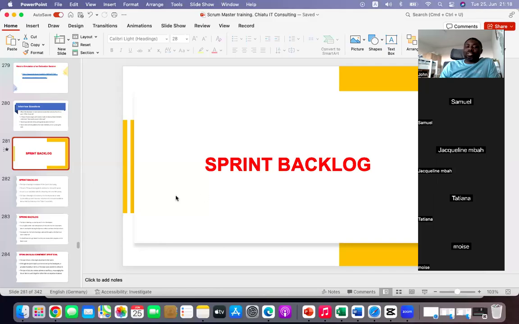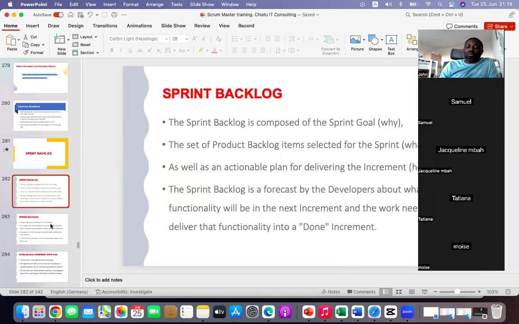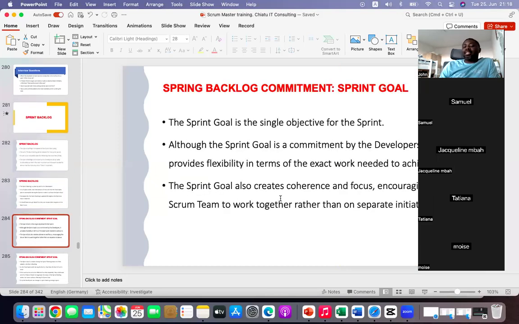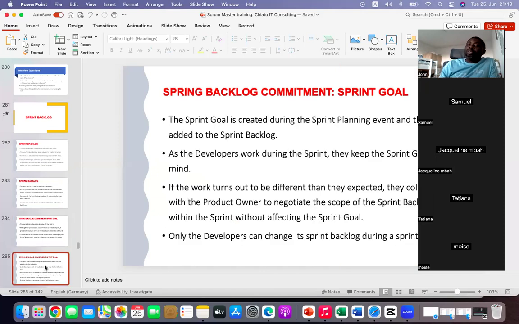So the whole idea is for you to understand basically why we create the backlog, the whole idea around the sprint backlog, the sprint goal, and so on, which we have already completed. And we see that the sprint goal is the commitment to the sprint backlog. And it gives the team the focus. It gives them direction and encourages the team to work together towards a common goal.